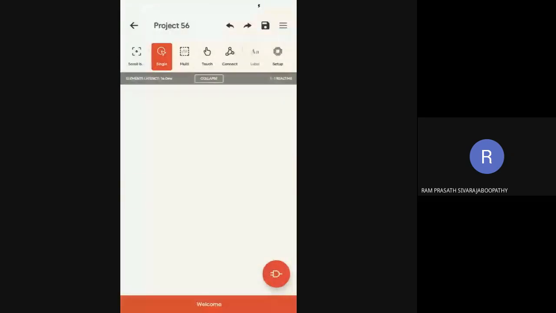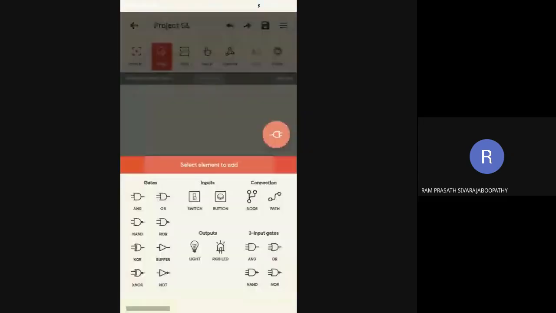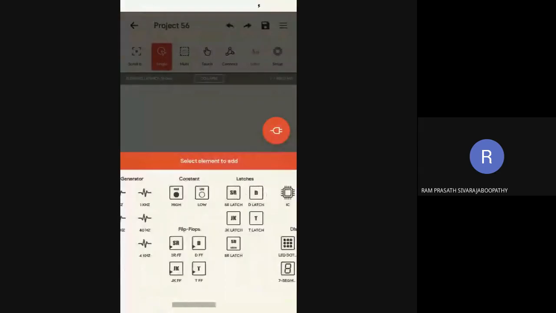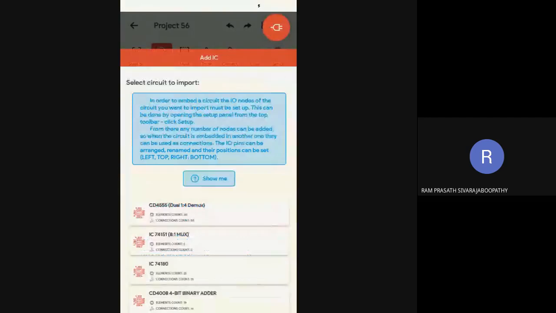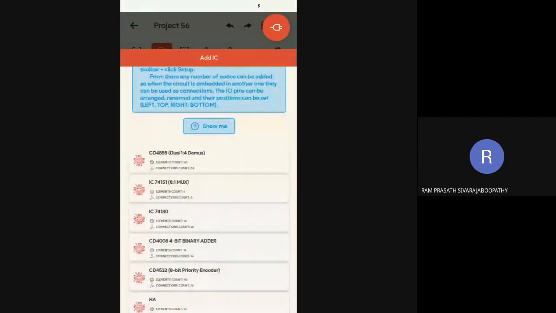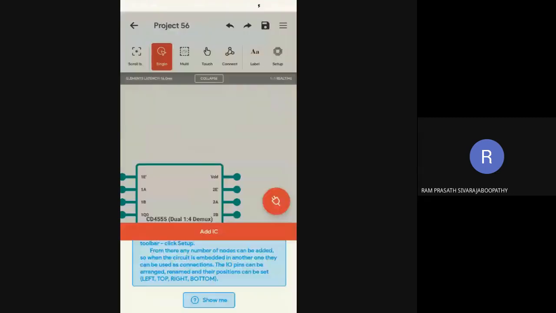For Demux, we use the same IC that we used for the decoder. Can you people type it in the chat? What about the IC number? See, 74151 is for Mux. I am speaking about Demux. Yes, 4555. Same IC I am going to use.